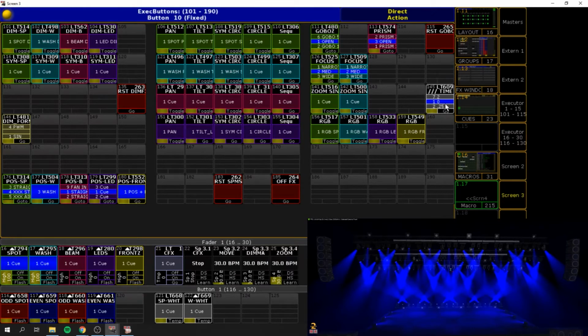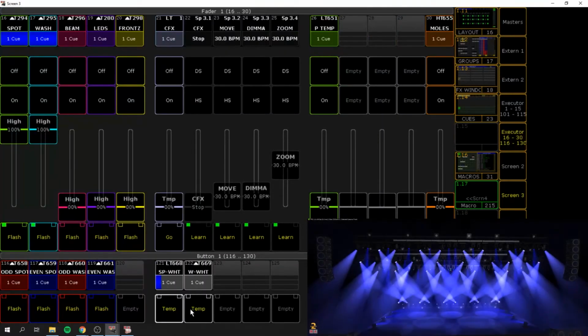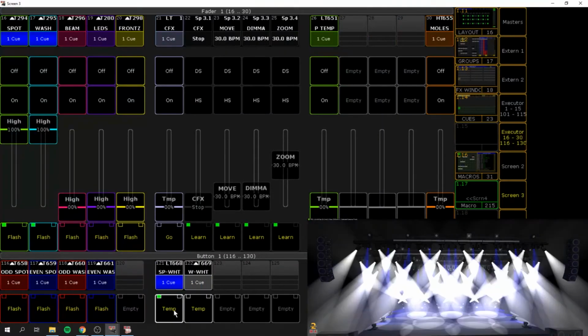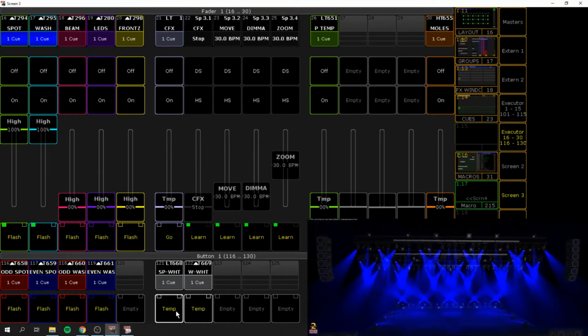And I've just programmed a couple of generic times in here, you know, quarter of a second, half a second, stuff like that. Sometimes that's more desirable than the quick off.